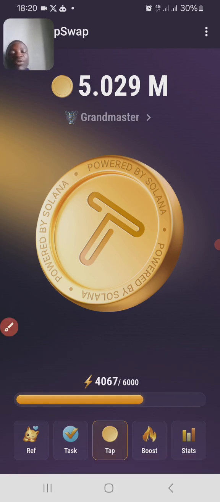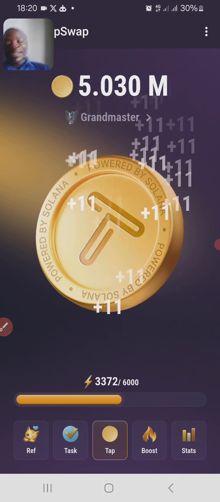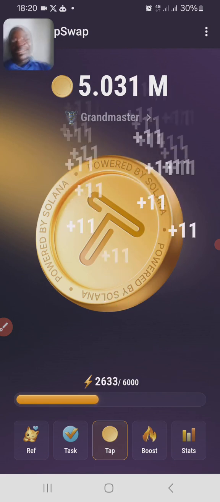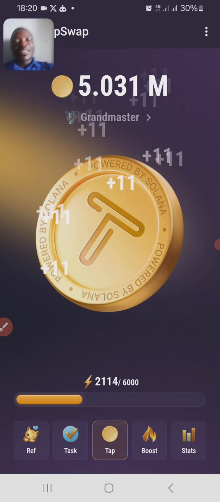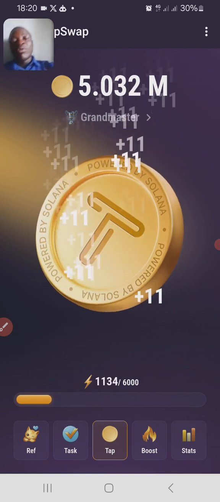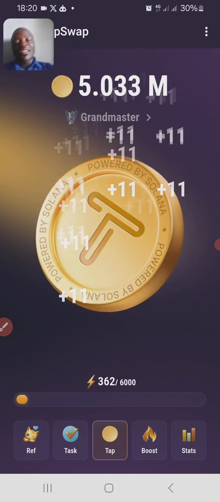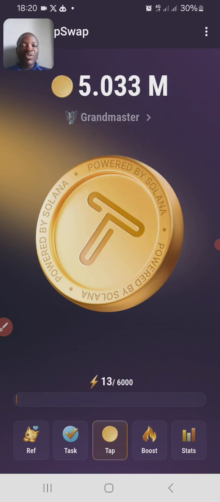Let me keep on tapping so that you can see. I want to finish it so that you can see it. Keep on tapping. I'm tapping, guys. Wow, 6,000 points. Now I'm through because I'm using my 5 fingers to tap it at the same time. I'm done.